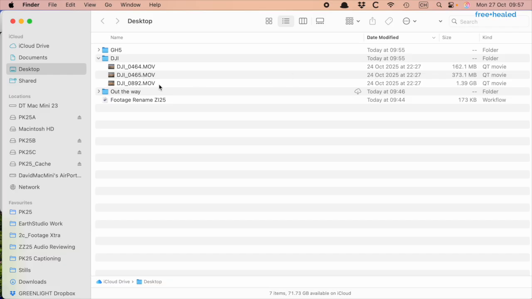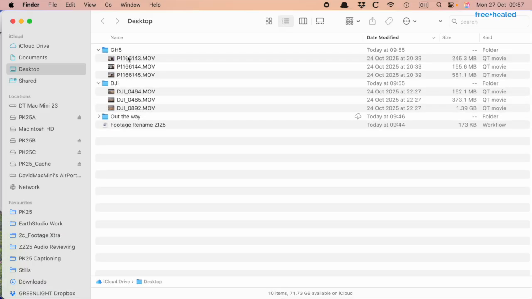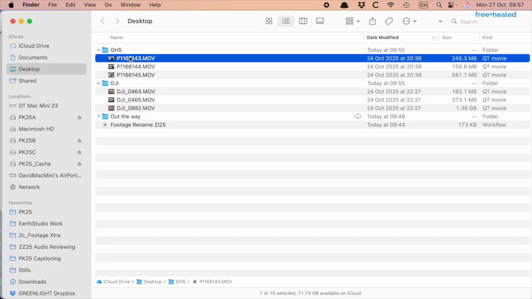Okay, you know that it's shot there, but when you bring this into your edit program, you're not going to necessarily have reliable information, because actually that's not when it was shot. That's when it was transferred to this computer. So what we want is a system to rename our footage in a way that will be more informative. I'm going to show you how to do that now.